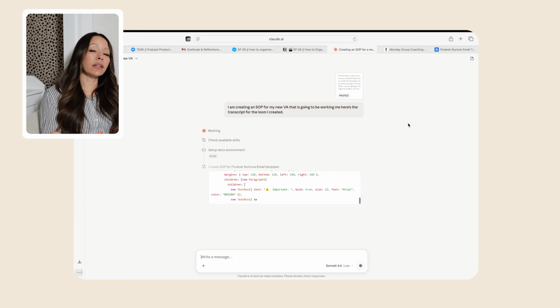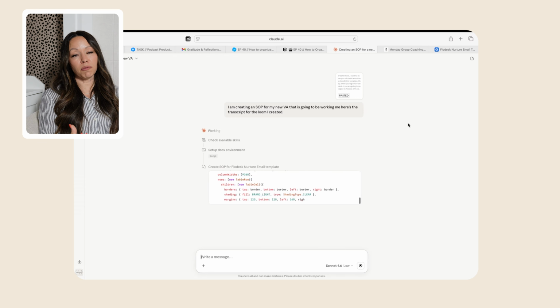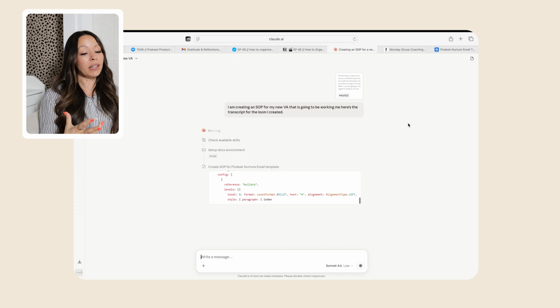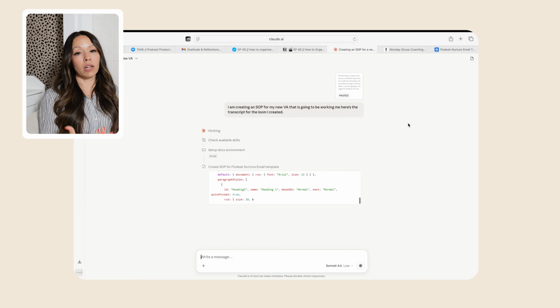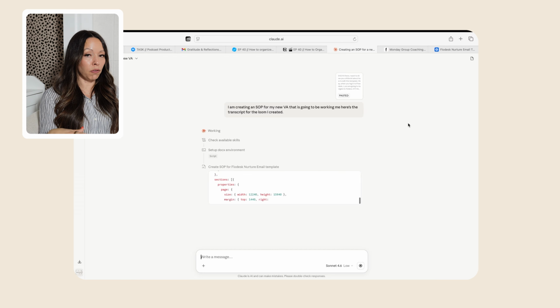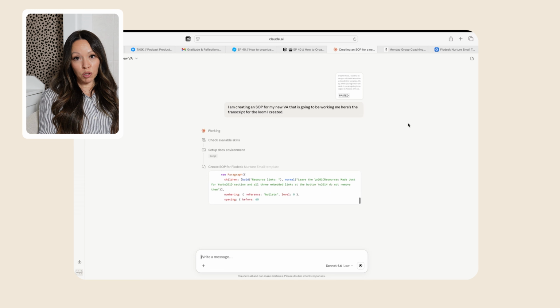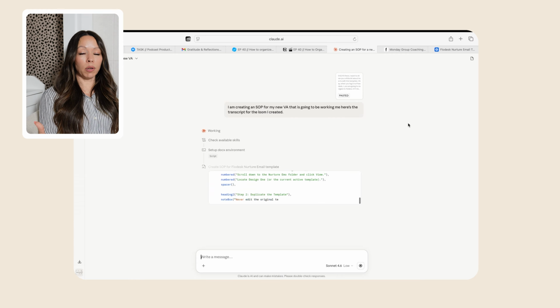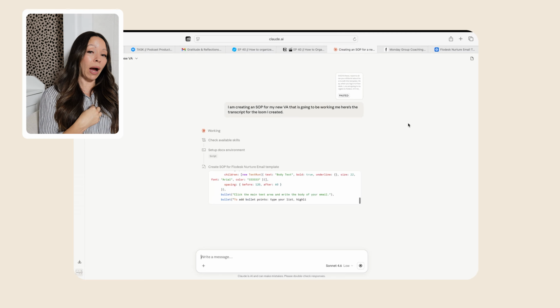We actually create so many SOPs inside of my company that we created a skill inside of Claude. So it knows exactly how we format our SOPs, what they need to look like, how we introduce them, what the standards are. And I've been doing this for so long that I know exactly what I want my SOPs to look like. And we have years of SOPs created. And so we taught Claude specifically how we want our SOPs.